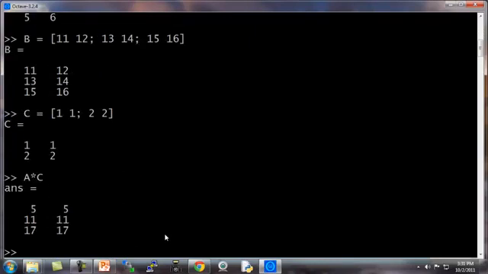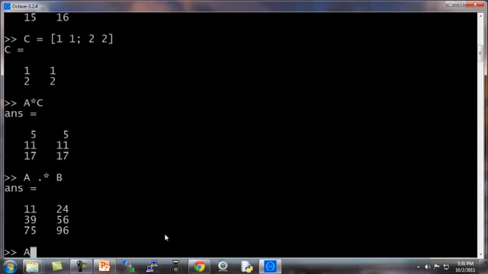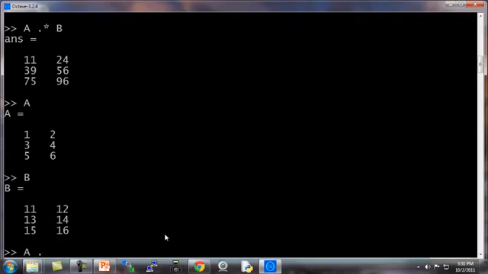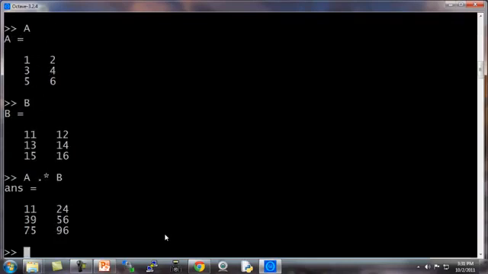You can also do element-wise operations and do A dot times B. And what this will do is it'll take each element of A and multiply it by the corresponding element of B. So that's A, that's B, that's A dot times B. So for example, the first element gives 1 times 11, which gives 11. The second element gives 2 times 12, which gives 24, and so on. So this is the element-wise multiplication of two matrices. And in general, the period is usually used to denote element-wise operations in Octave.